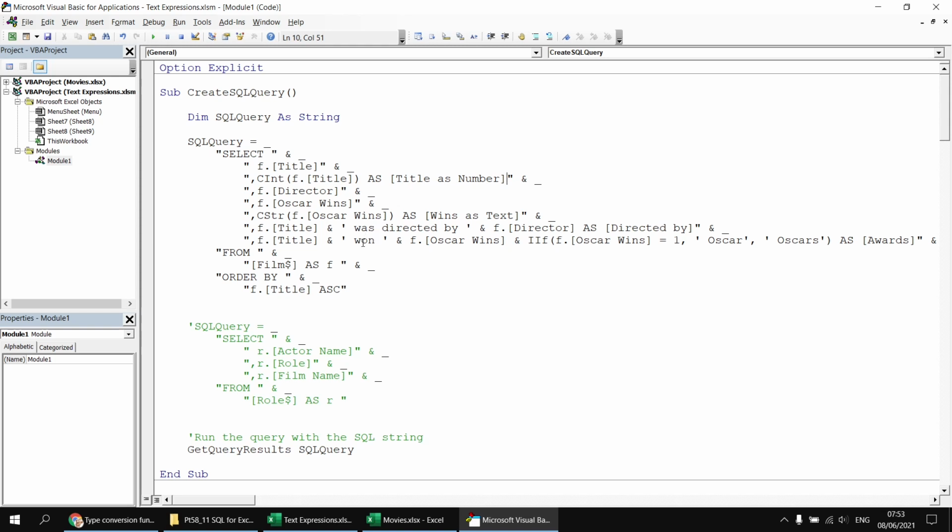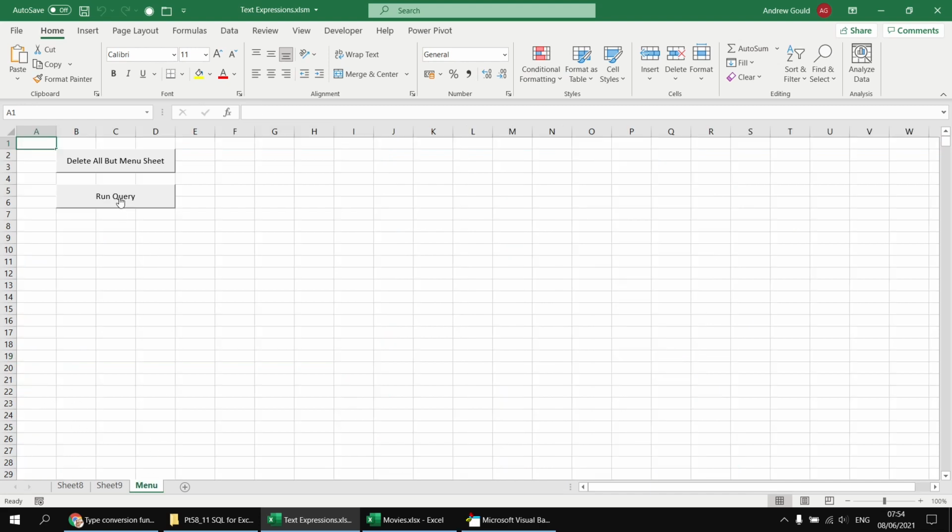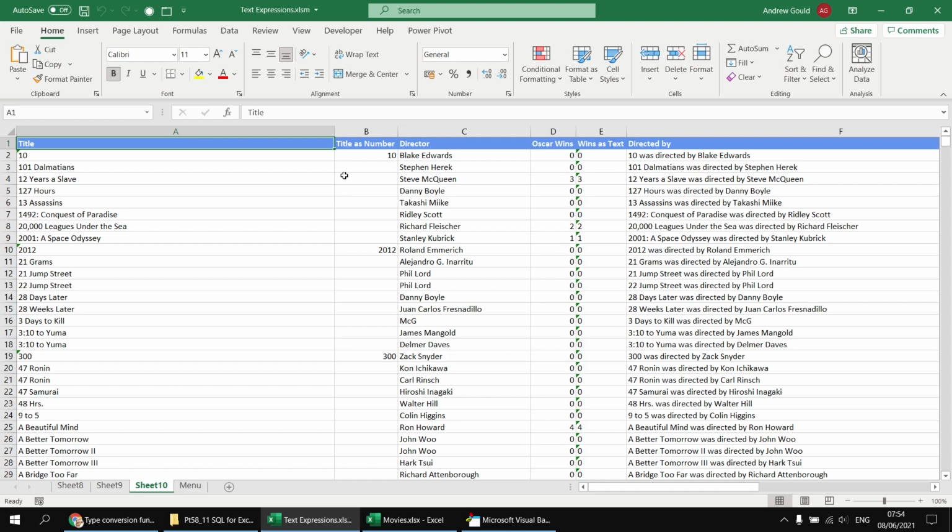Now, of course, not every single film title can be converted into a number, but that's okay with this particular provider. Rather than generating an error, what we're going to see is that for any film which can't be converted into a number, we're going to see a null or a blank instead. So only those films which can be converted into a number get a value.